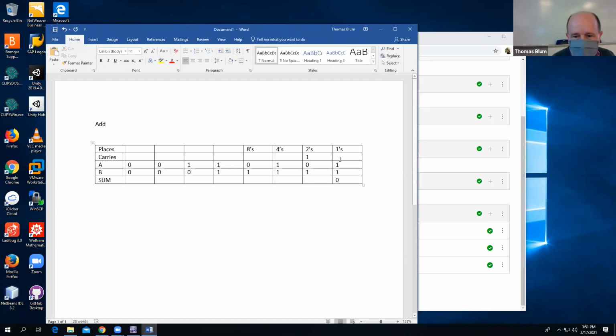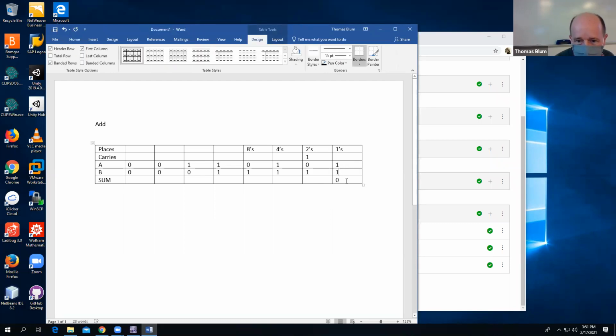Okay, so I went to the 1's place. I added 1 and 1. I got 2, but that was a 0 in the 1's place, and I carry a 1 over to the 2's place. And then I add 1 and 0 and 1, and I get 2, which is 0 in the 2's place. And I carry a 1 over to the next place. And then I have 1 and 1 and 1, which is 3. And that is a 1 in that place, and carried a 1 over here.